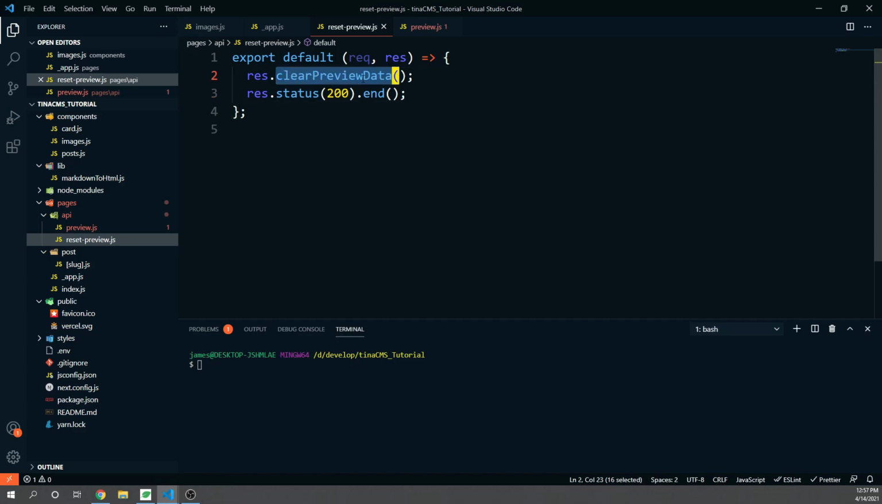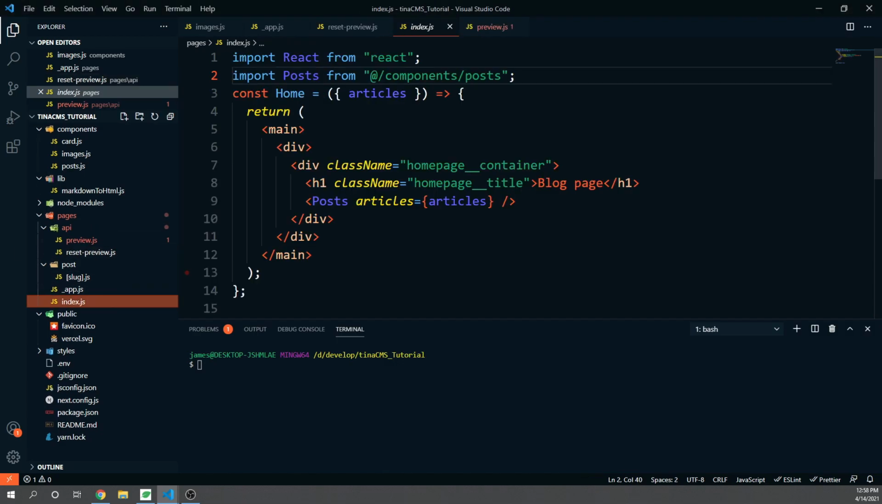So essentially what we're doing here is using this clear preview data, which is something that's available in Next.js. And essentially what it does is it turns off and goes back to the version before you had preview mode. So it just shows you what is live on the website, which is perfect for when you want to make an edit, hit save, and then you are back in the live mode that everybody else sees. So now we have the reset preview. Let's just add this to our exit button here.